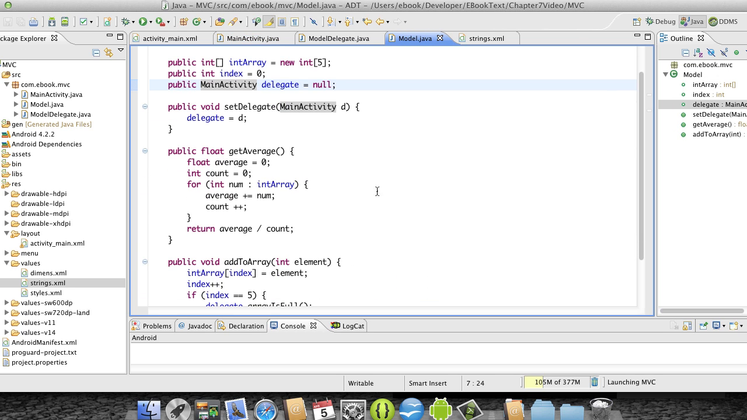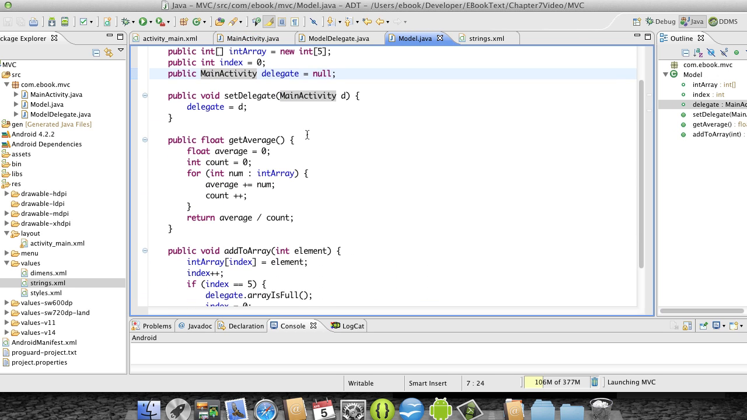Well, model has a method called getAverage, and all that does is it gets the average of all of the elements that are currently in the array. Well, we don't want to get the average until there are all five elements in the array.